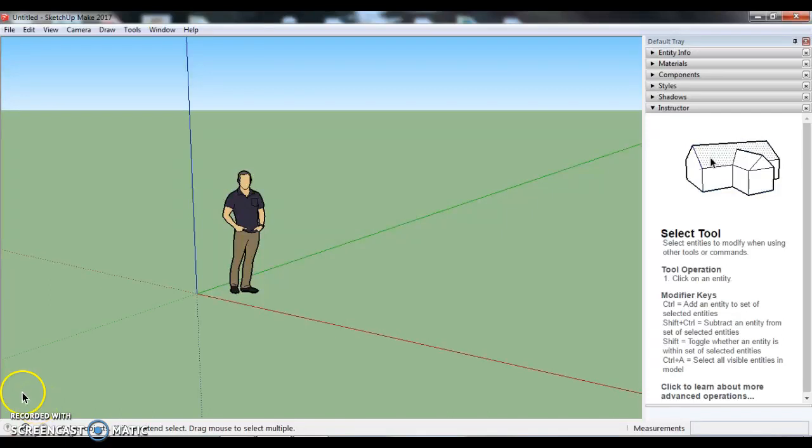In this tutorial, I'm going to show you how to get going with Google SketchUp. Specifically, we're going to model a house, and this is for a Windows machine.